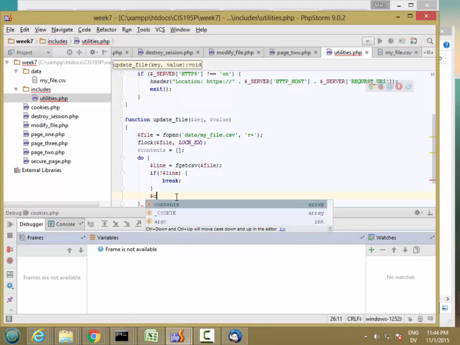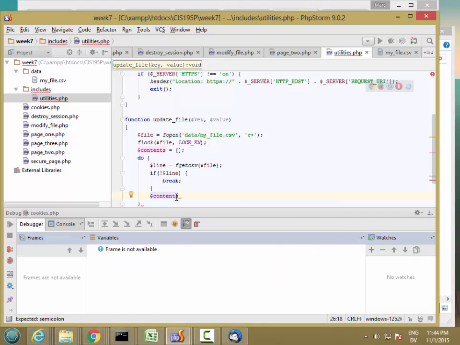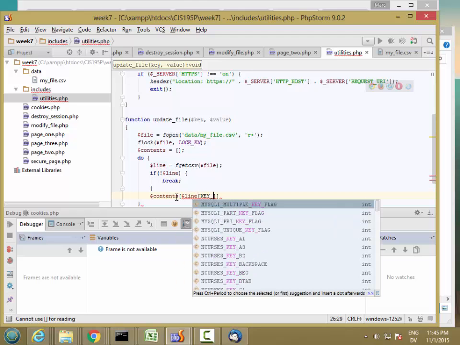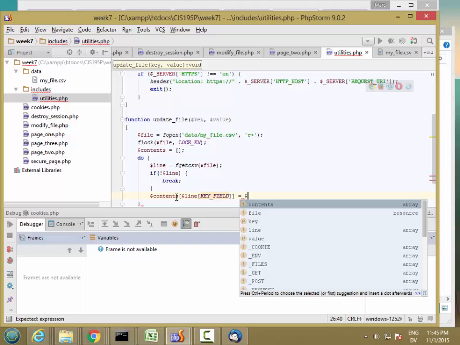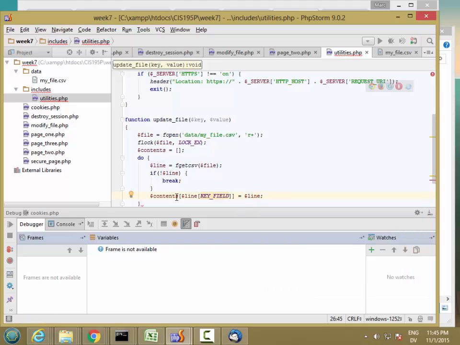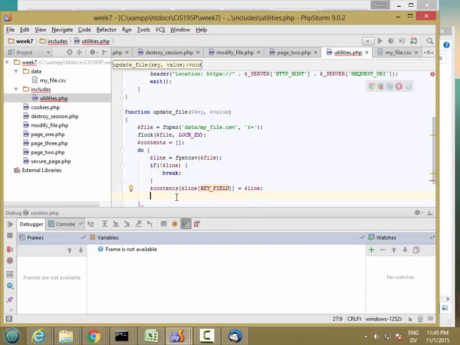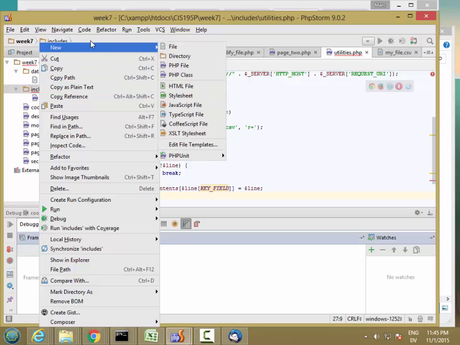Otherwise, contents of key is equal to line. So I'm going to have a key field, which I'm going to go ahead and put in a constants file.